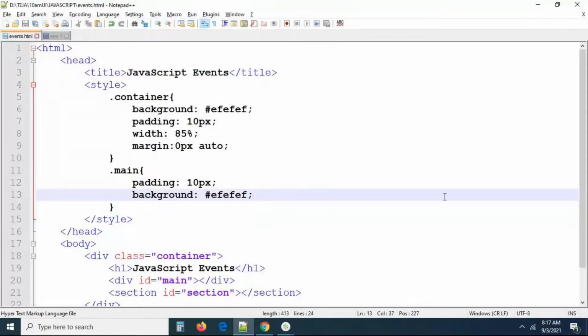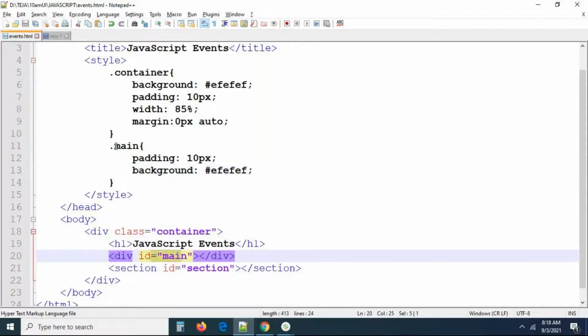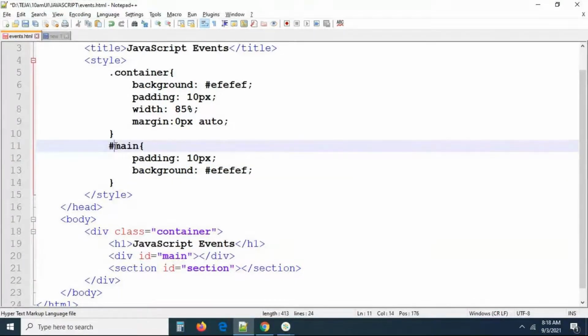Because we didn't write anything in the main, maybe that's the reason it is not coming, but I set padding. Oh, sorry. Main is an ID. So an ID is always represented with a hash symbol, right? ID is represented with a hash symbol.